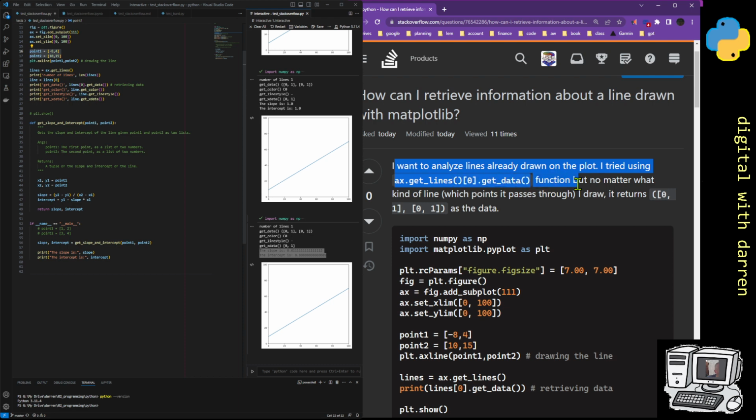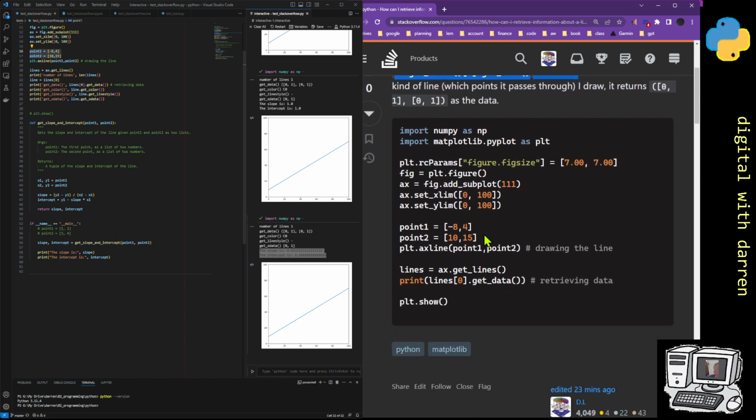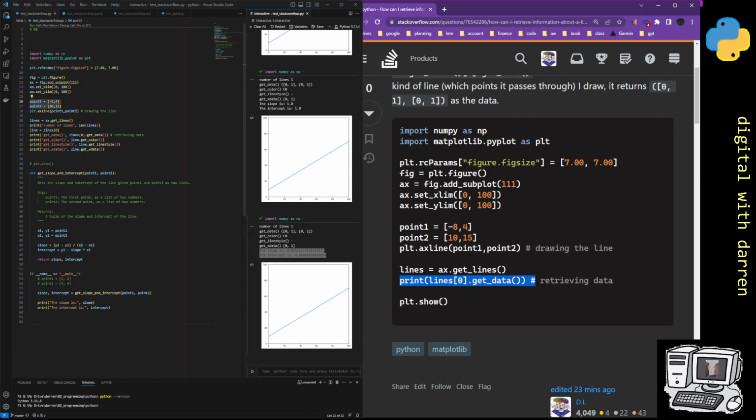I tried using this ax.getLines.getData function, but no matter what kind of line and which points it passes through, it returns a 0 and a 1. So I've gone in and had a look at this, and what this person's actually referring to is this piece down here and printing this piece of information.